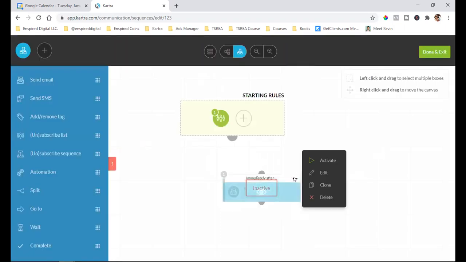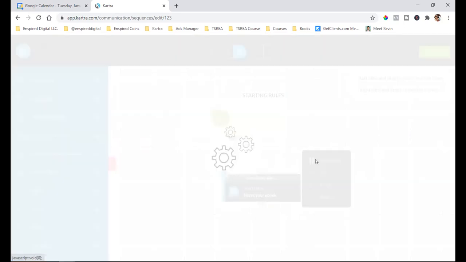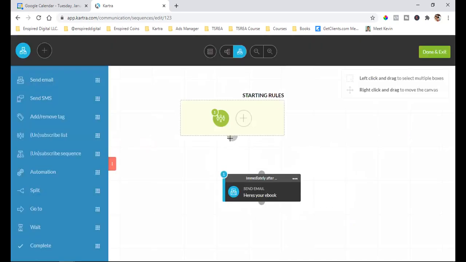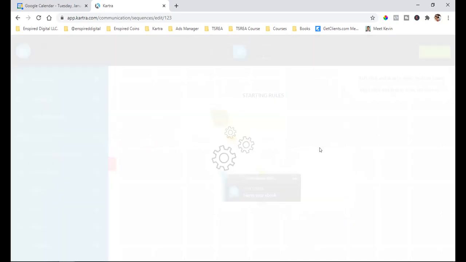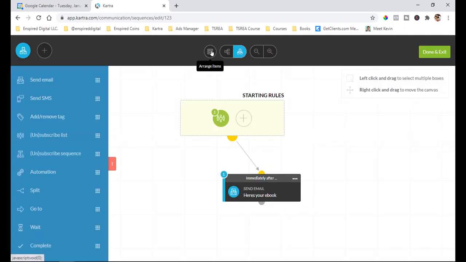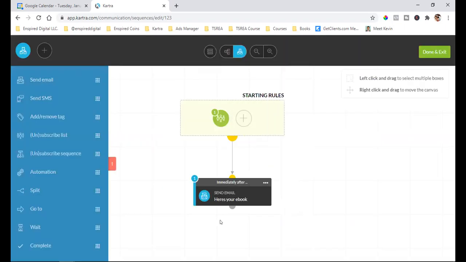We click create. And then we come back to the actual dashboard. Then I hover over the 3 dots, I hit activate, and then I connect the line just like that. Up here at the top, I can arrange items and line it up. That's email number 1. Now I go to email number 2.